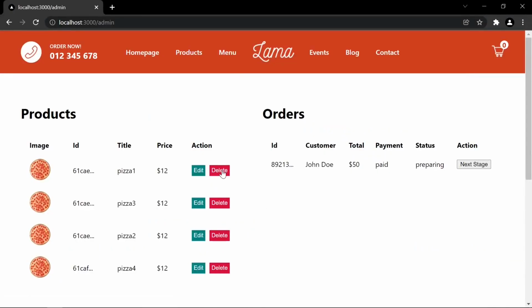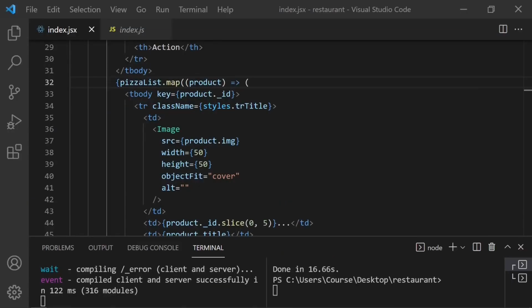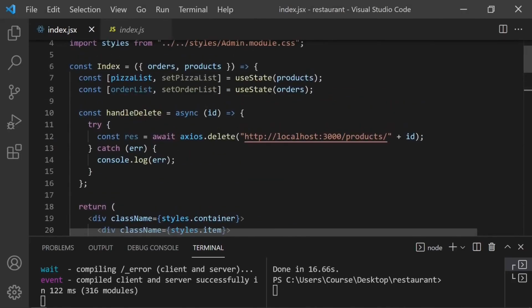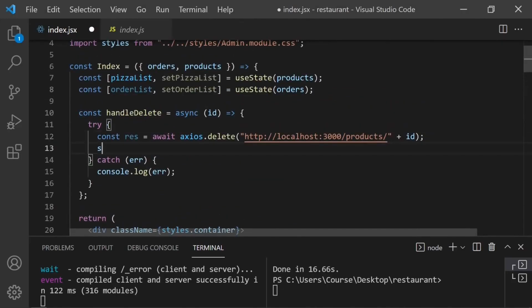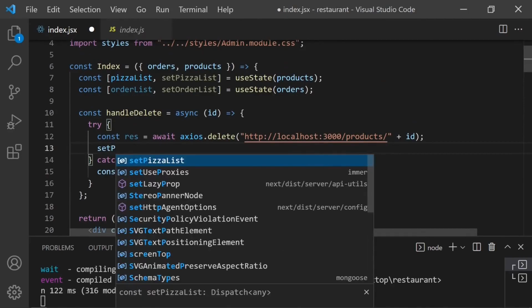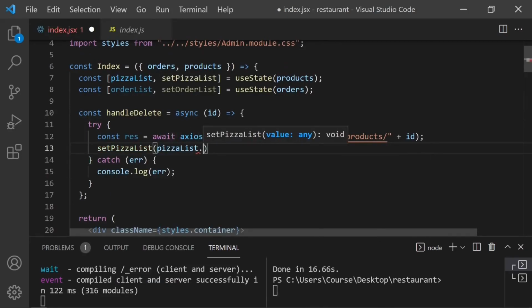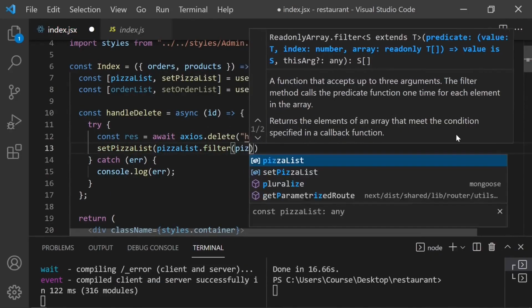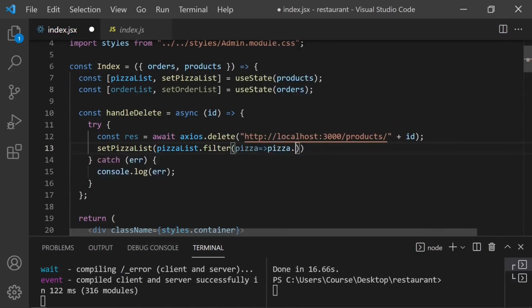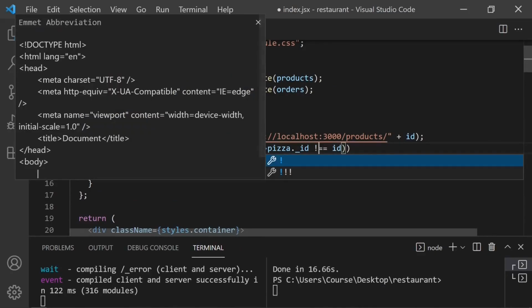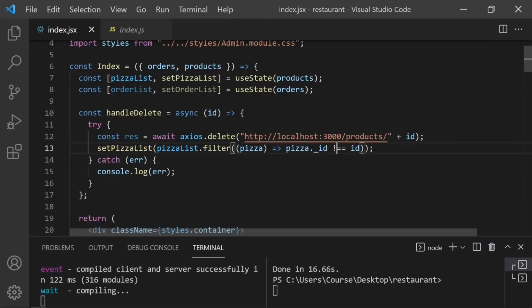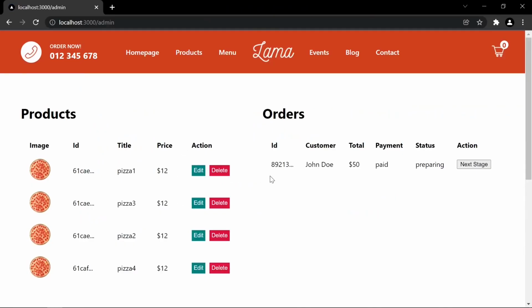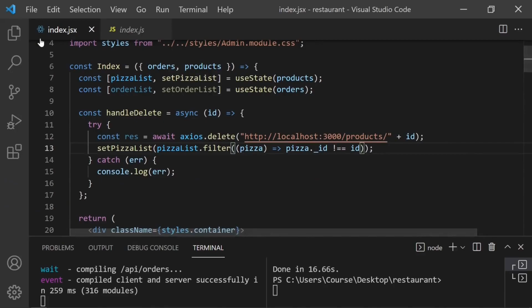But when I delete any of them, oh, I'm sorry, I deleted, but I didn't set my state. Here, I will say setPizzaList, pizzaList.filter, and for each pizza it's gonna check their IDs. If it equals this ID, it's gonna delete. If it's not, they are gonna stay like that. Okay, it's not deleted, that's because we didn't create the API request for that.